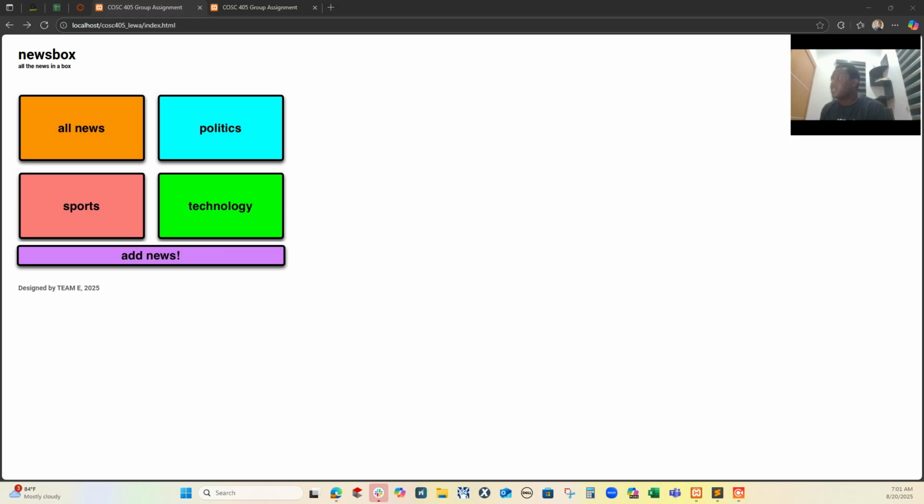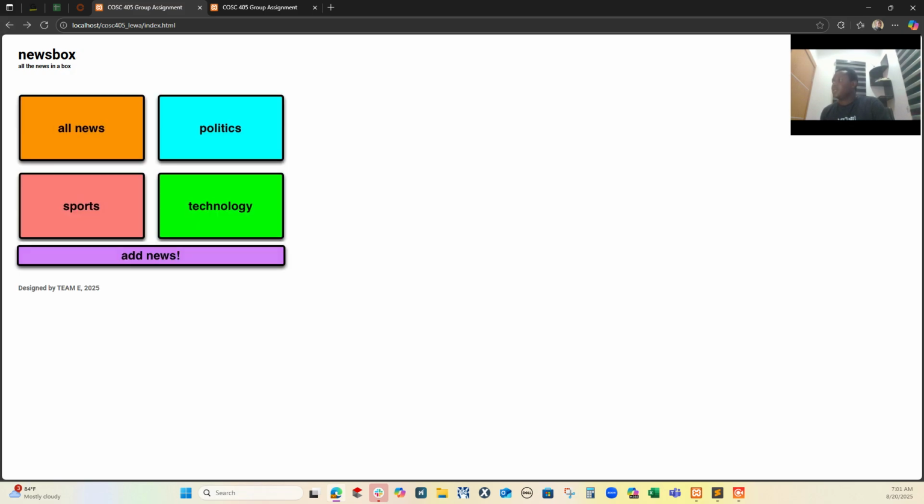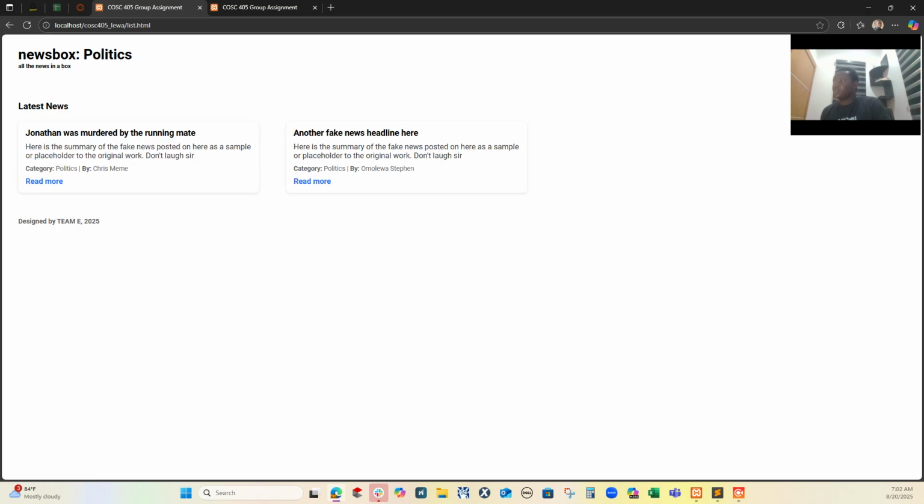Here we have the HTML of the index, which is the home page, with the list of the news categories in a grid format. It also has a button that can take us to where we can add more news to the website. When we click on any of these categories, it goes to list.html, which is just a static page showing how news items will be listed. Then we have sports, which is basically the same because it's a static page.